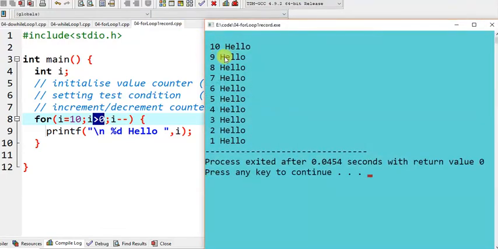Our output is 10 loops with hello, and in each loop we display value I. In this program, our value I starts from I equal to 10 and then decreases by 1, so 10, 9, 8. Our loop will stop when I equals 0, so that's why our last output is I equal to 1.